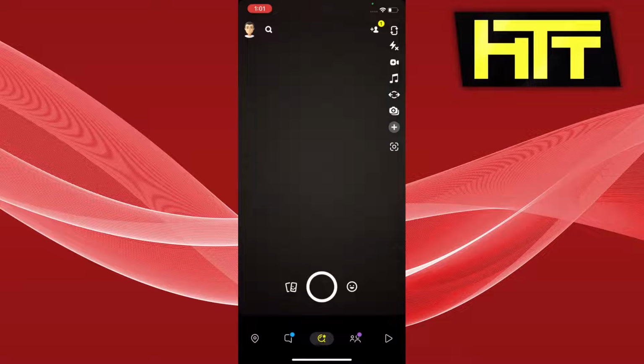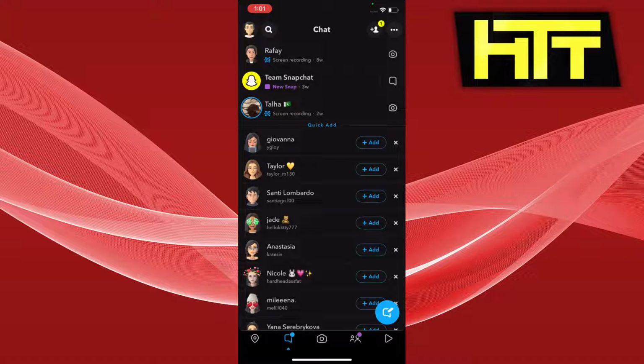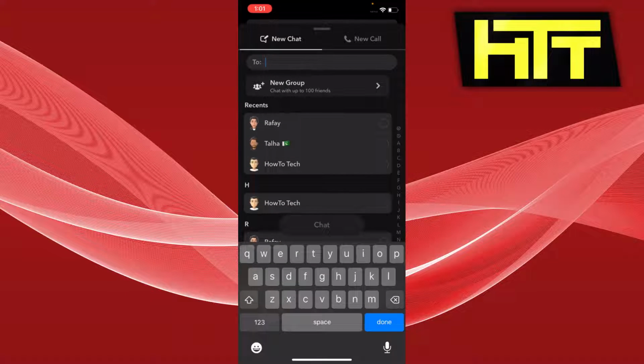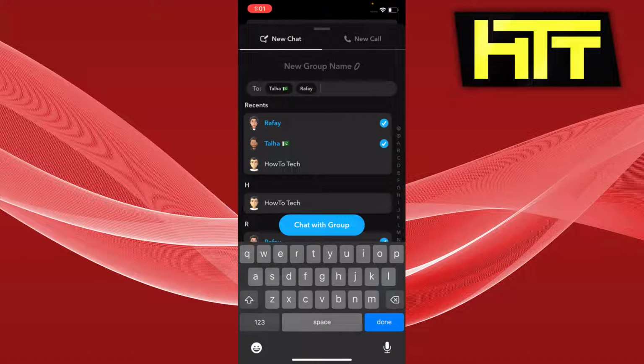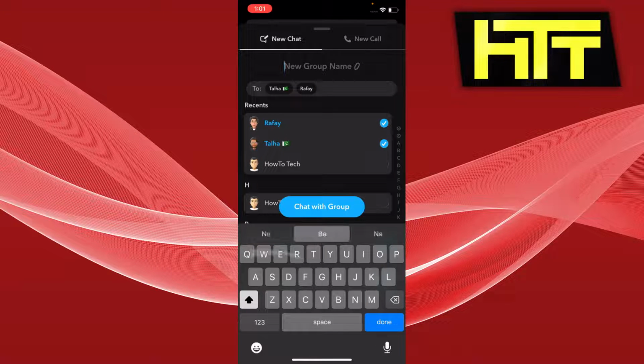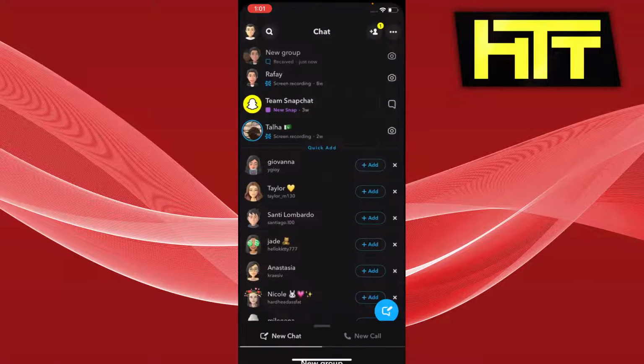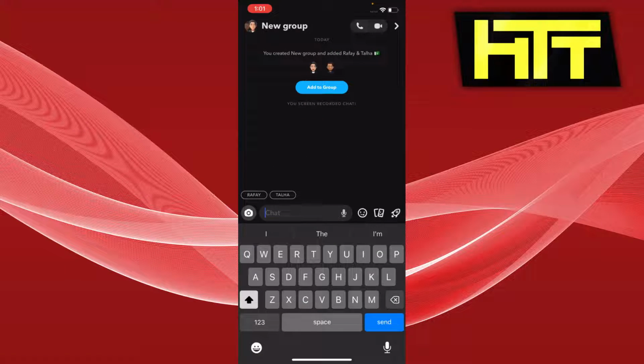Once you open your Snapchat app, you want to scroll to the chat side, and now on the bottom right you see this button that looks kind of like a new message. You're going to hit that, and now you're going to add some friends. Now you can add a group name, new group, and now you can press done and press chat with group, and now you have a group created.